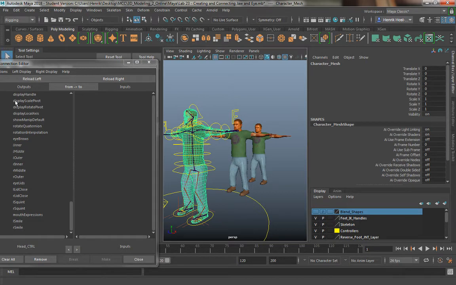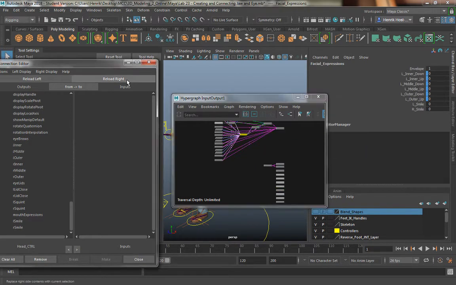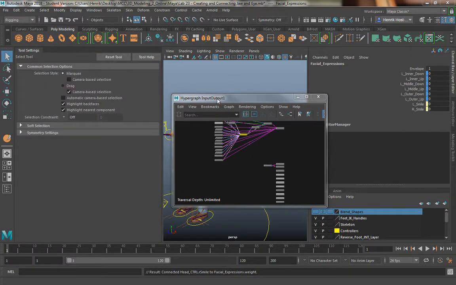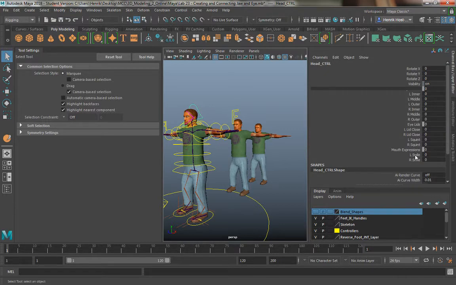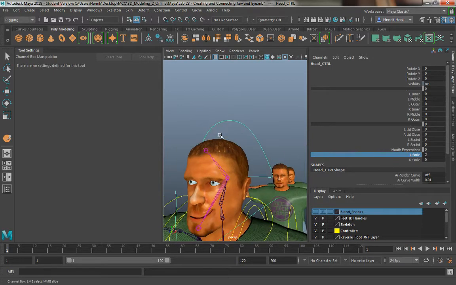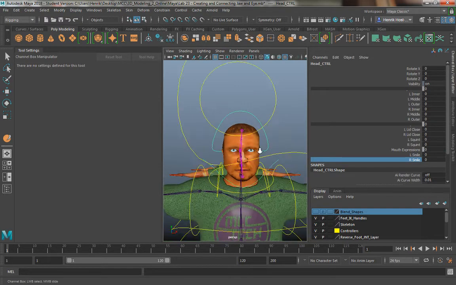And then on my hypergraph connections, facial expressions, blend shape, reload right, under weight, and L smile, I'm going to connect to L smile, and R smile, I'm going to connect to R smile. And now, just drag those off really quickly. I have L smile, and you see it goes on forever, and then I have R smile. Okay, so that's my blend shape.